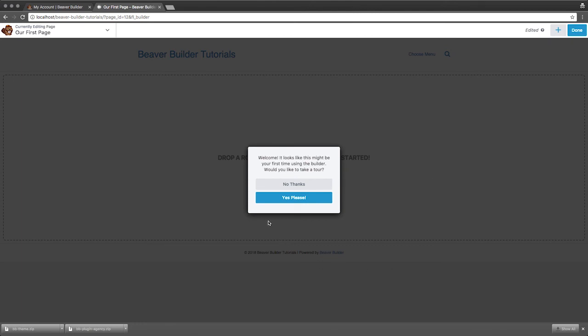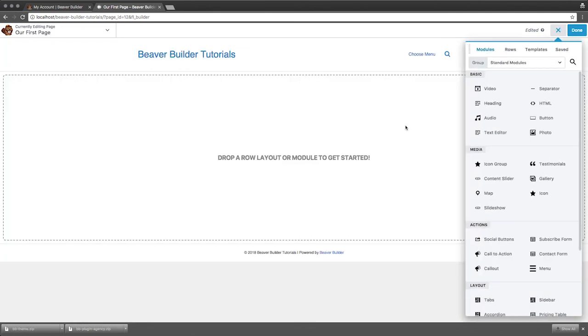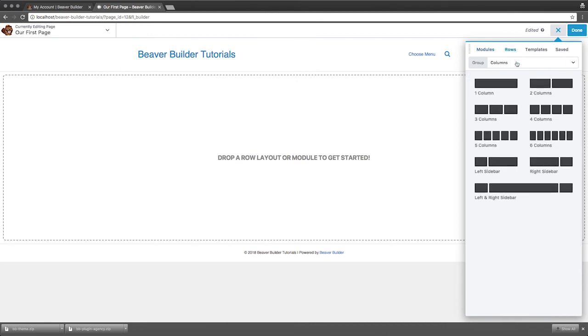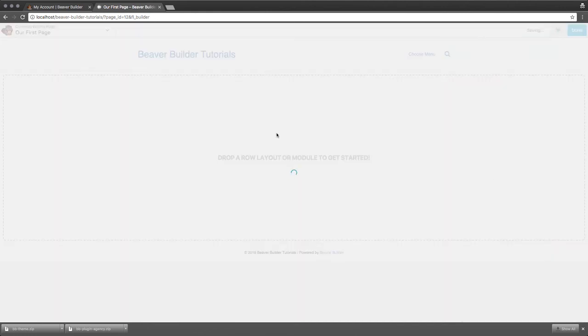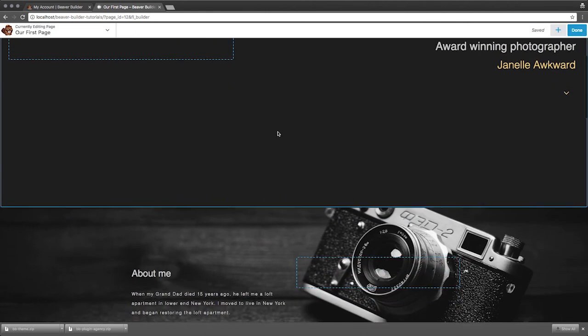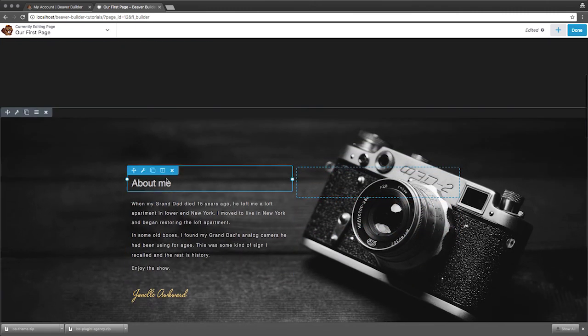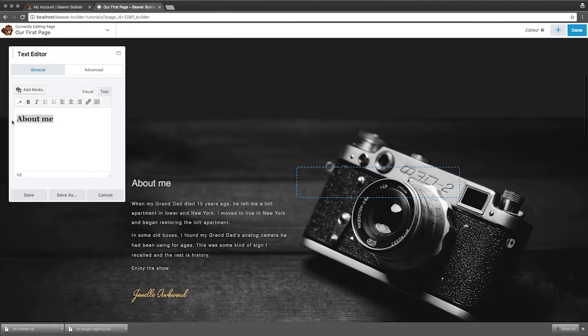If it's your first time using Beaver Builder, you can take a quick guided tour through the software, or you can click No Thanks and jump right into it. You have access to modules, row layouts, and templates, and if in the future you save any of your modules or layouts, you'll see those here. So we'll click one of these and it will automatically load up. You can get started by editing text or adding photos or building the web page of your dreams with Beaver Builder.